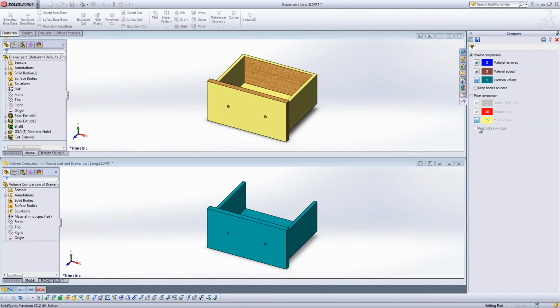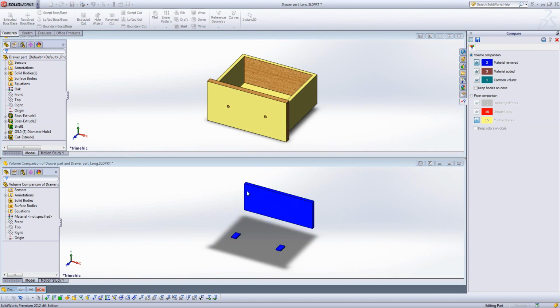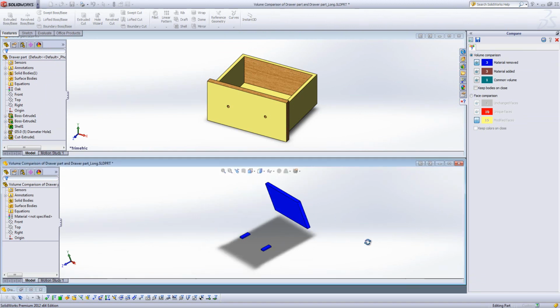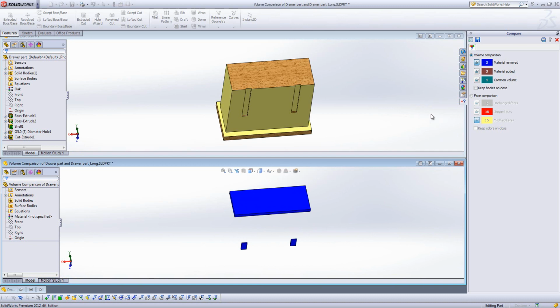And what's highlighted here is a volume comparison, and it's the common volume between my original part and my new improved configuration of it. We can also have a look at the material that's removed, so we can see that this back plate was removed and also some extra material from the bottom was removed in these grooves.